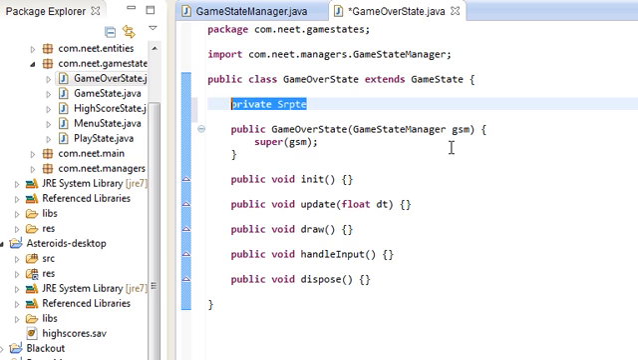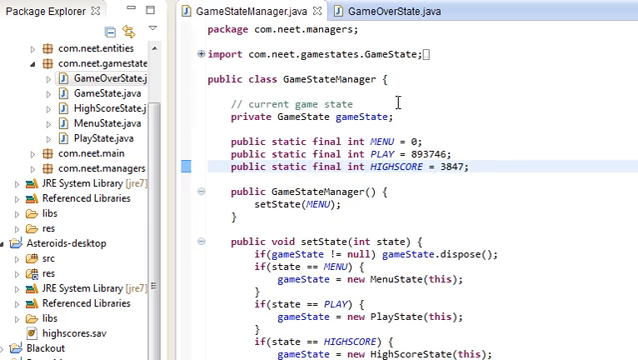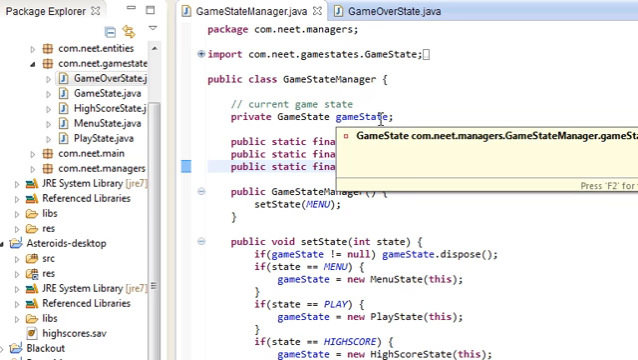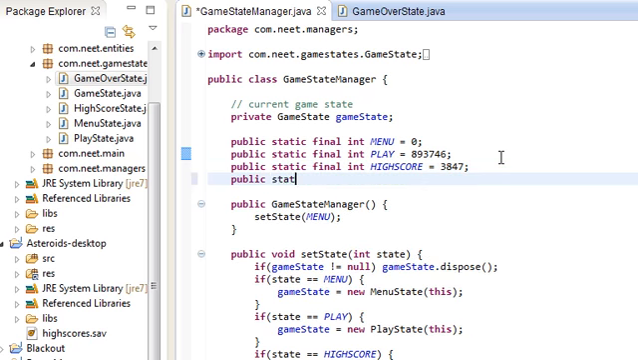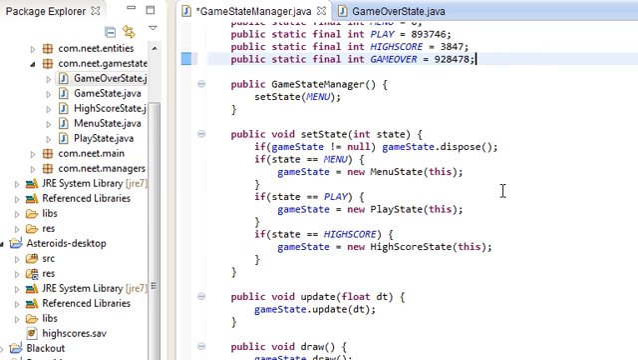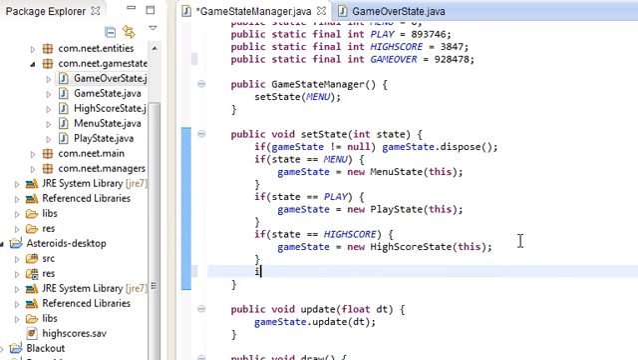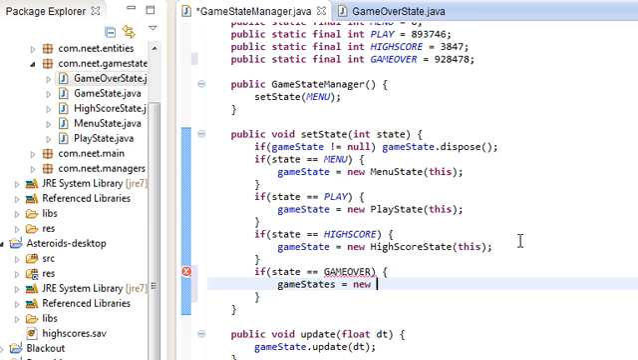First off, let's just go ahead and add it in the GameStateManager. Over here, public static final int GAMEOVER. Again, it could be whatever. And over here in setState, if state is equal to GAMEOVER, then gameState is equal to new GameOverState(this), and import that.